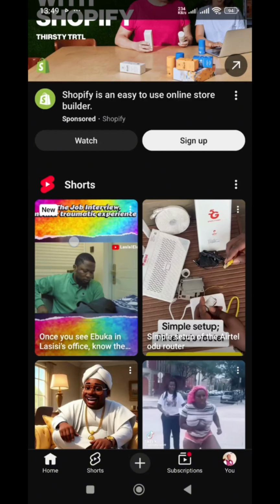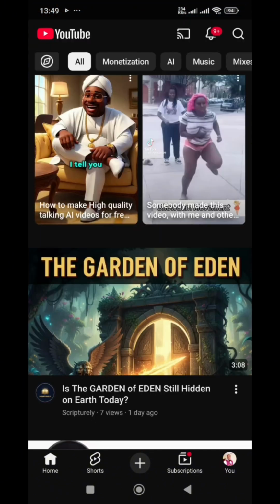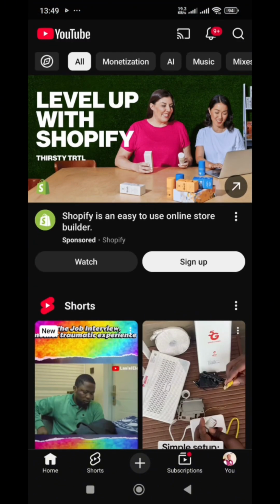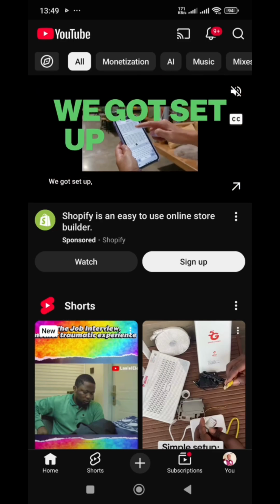So now let's jump to the phone view of this very phone I'm holding, and I'll show you how to start generating AI videos for free for your YouTube Shorts channel. This is my YouTube app, which you can see is the mobile version. The next thing you do now is to hit the plus button. That's the icon below.